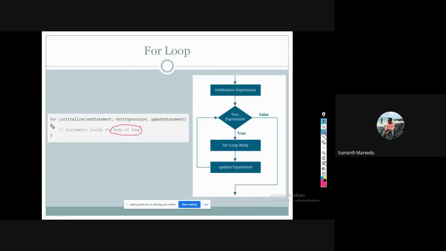To execute the statements written in between the flower braces, we have to verify one test expression. Based on the result of the test expression, which always gives you either true or false, we'll decide whether to execute that body or not to execute.